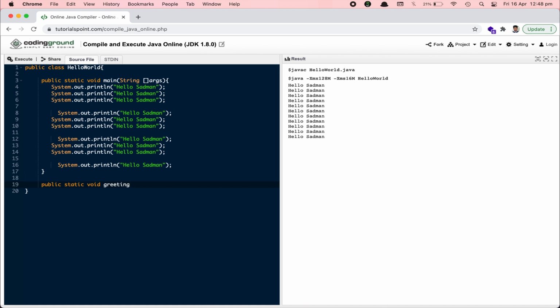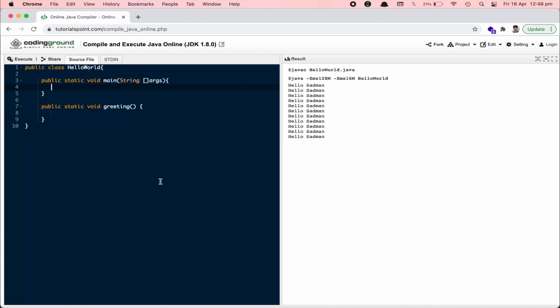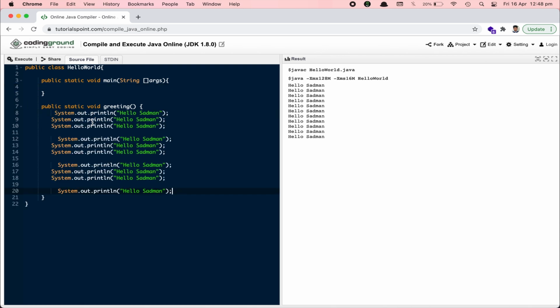Okay, and of course we have round braces. In here we just put our parameter. In this case we don't have any parameter, so just leave it as it is. Then inside these curly braces, we just put our line of code. So I'll cut all of this with Command or Control X and paste it inside here like that.